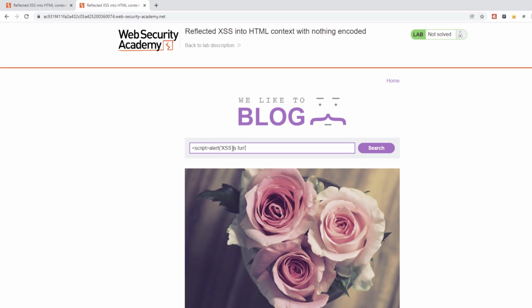Of course, you can type whatever you want there. And let's close the script tag. So let's see what happens if we click the search button. Aha! Now we have the dialog up here. It has popped up and it is saying XSS is fun. So that means that we have succeeded with our objective.